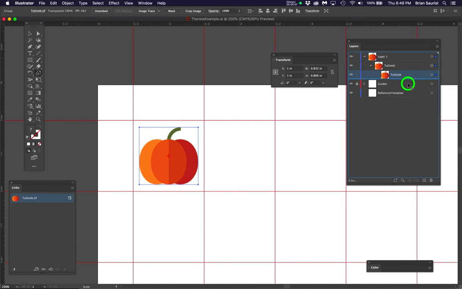I'm going to take this and move it down into this layer. Now I want to throw away layer 1. Now I'll do that a bunch of times, but I can't stop that from happening.